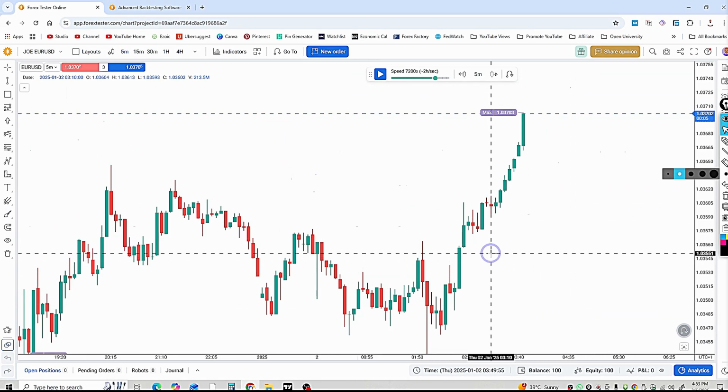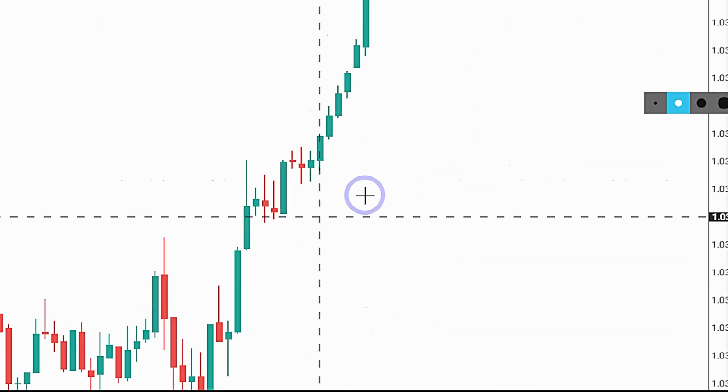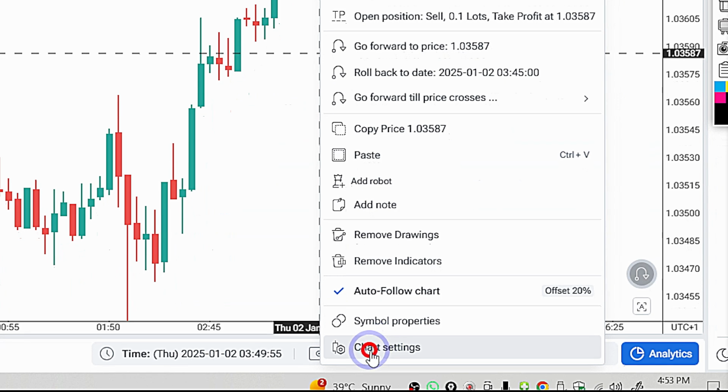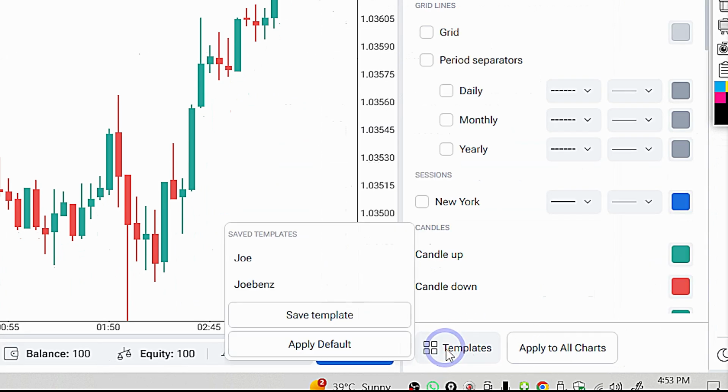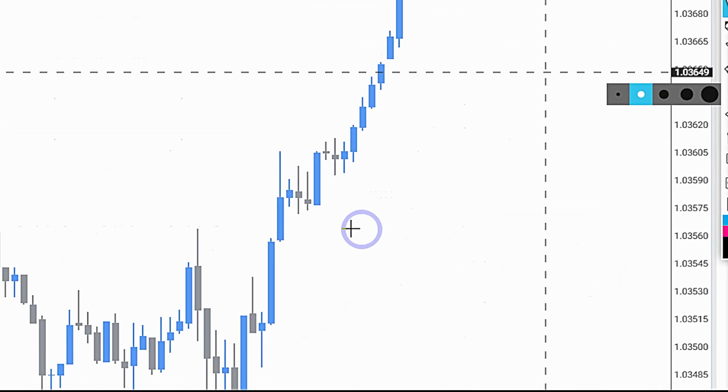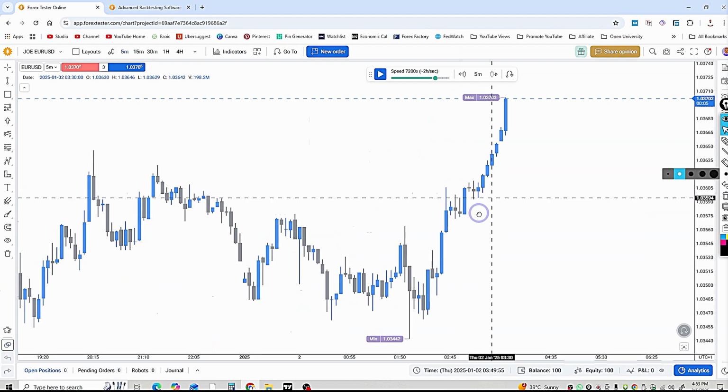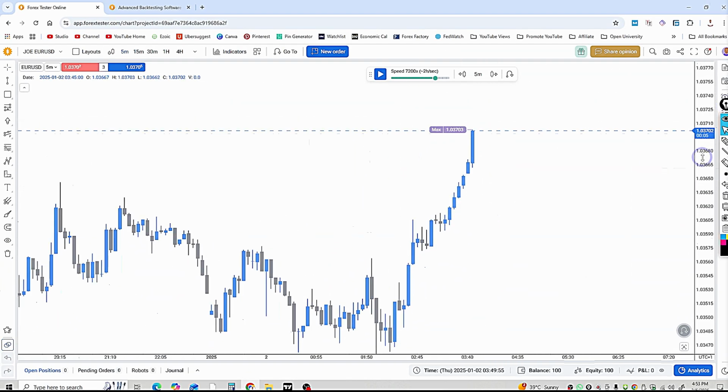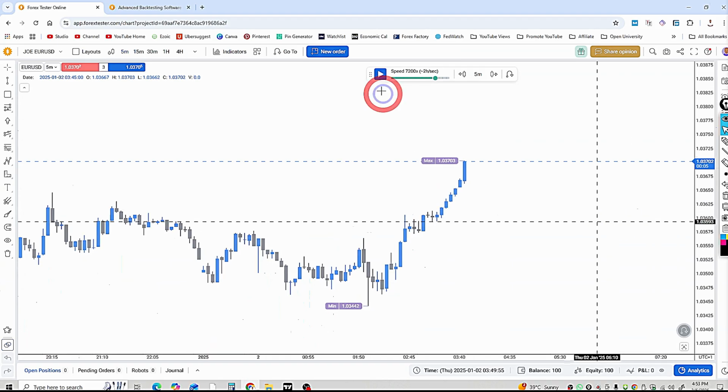But I also have some templates that I saved over time that I've been using. So let me add my template. You can come back here, right click like this and come to chart settings, click on it, come to template, click on templates, and then I'll go ahead and select Joebenz. Okay, now I can click on close. I have my main chart template here. Everything is here. So if I decide to backtest this forward, we're going to see news.